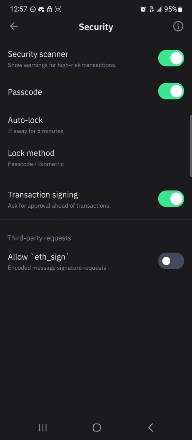Click on the biometrics again and now input a passcode into the system. And by doing this, you've successfully changed your Trust Wallet password.